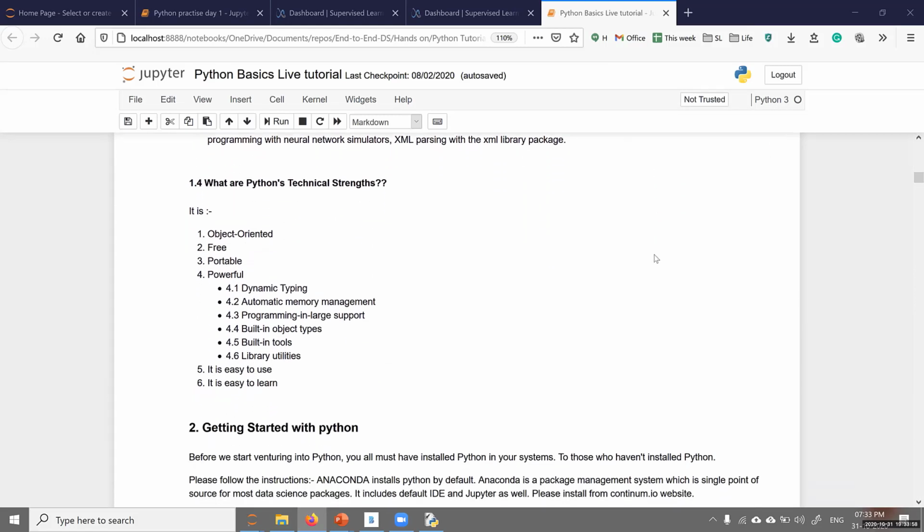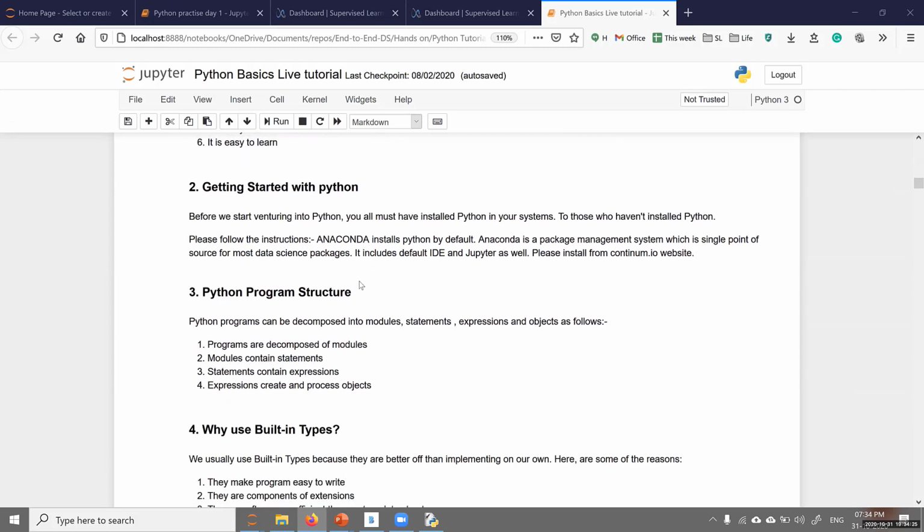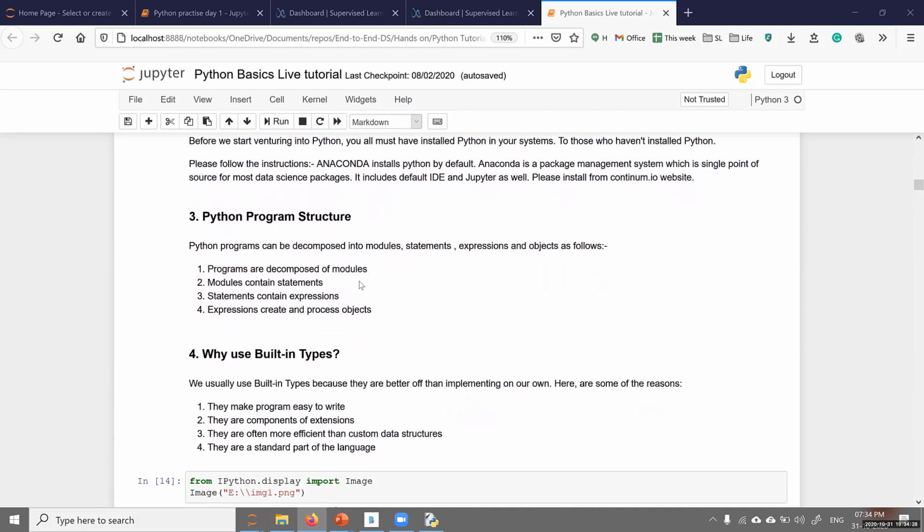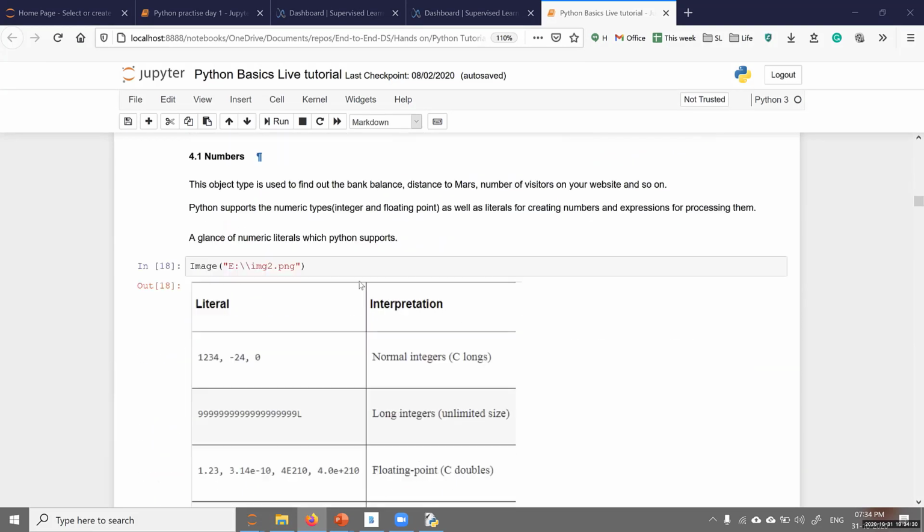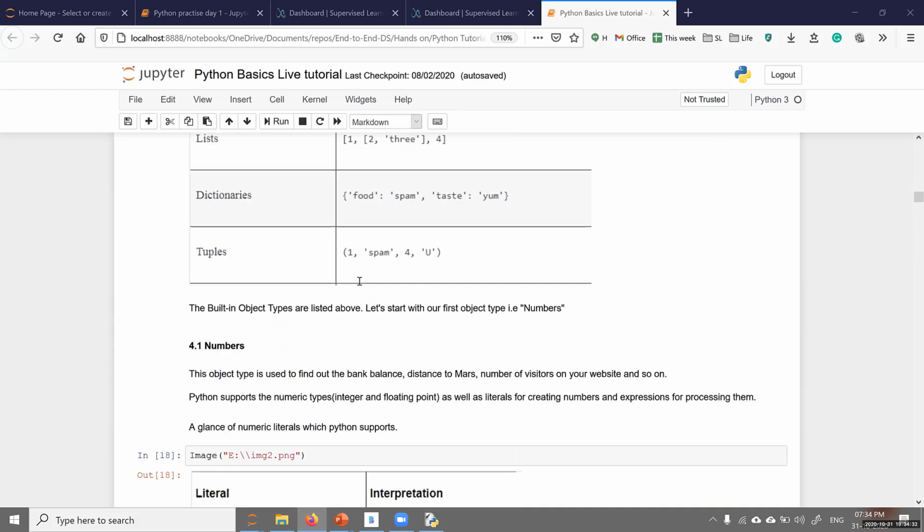And some of the technical strengths: object oriented, free, portable, and very powerful. My personal advantage with Python is that very vast libraries are available, wherein most of the functionalities you want to execute are already there. All you have to know is that such things exist, just type that code and try to understand. Right. So I think you can walk through these.